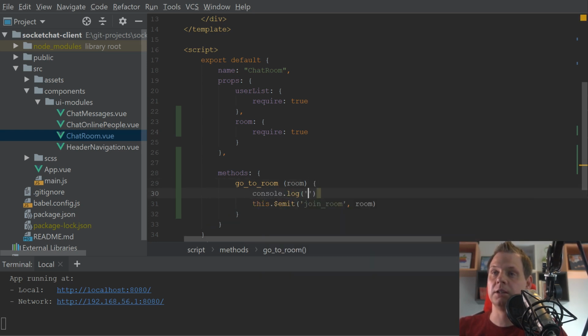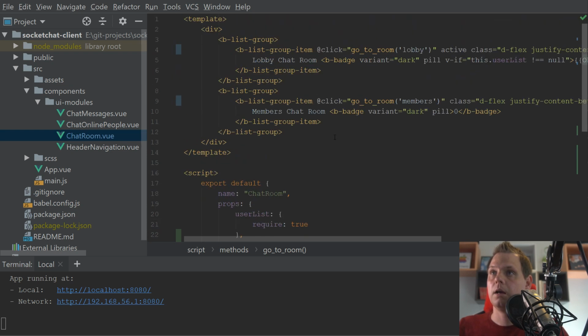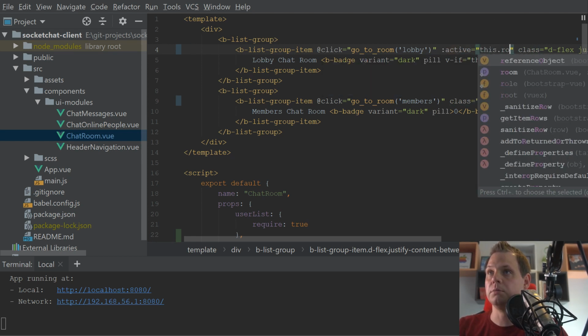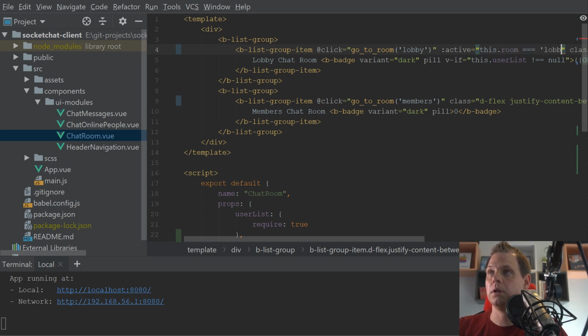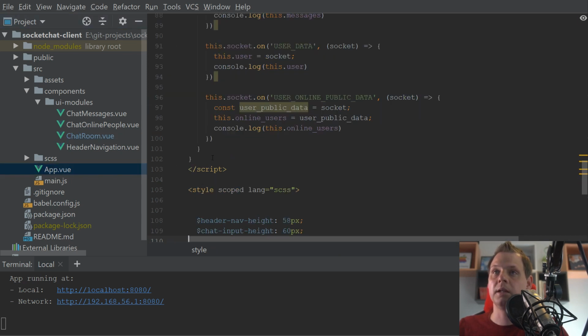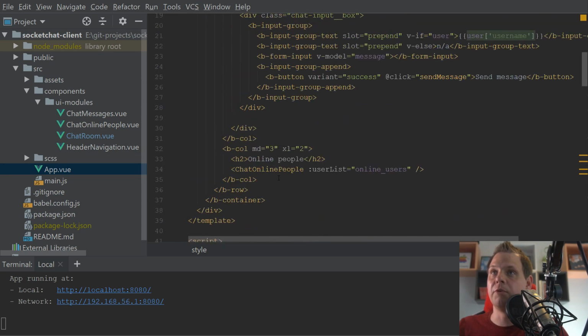And I will create a console log here to say the user changed room, and what we want is this room, so this room should be set to the room we want to connect to. And up here we want to say the activated class should only be allowed if this room is equal to lobby, and we want to copy this down and put it to our members, and it should be this one.